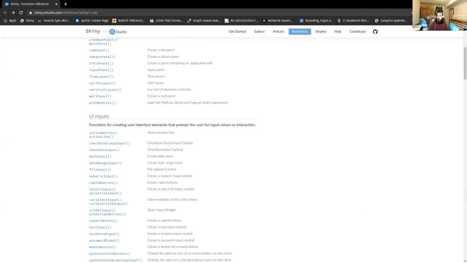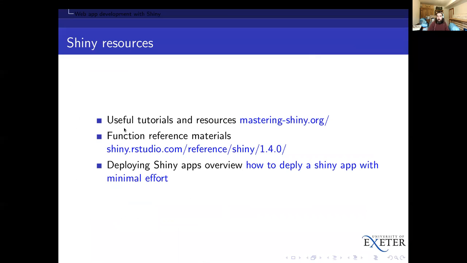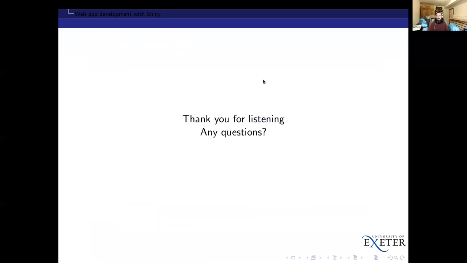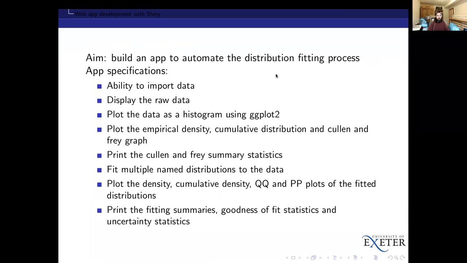Okay, so the link for that is here in the slide deck. So if you've got the slides, then you've got the link. There's also information on deploying Shiny, but that you can look at, that's for another time. Other than that, yeah, have a go. And we'll come back at 4 o'clock and we'll see what you've managed to do.